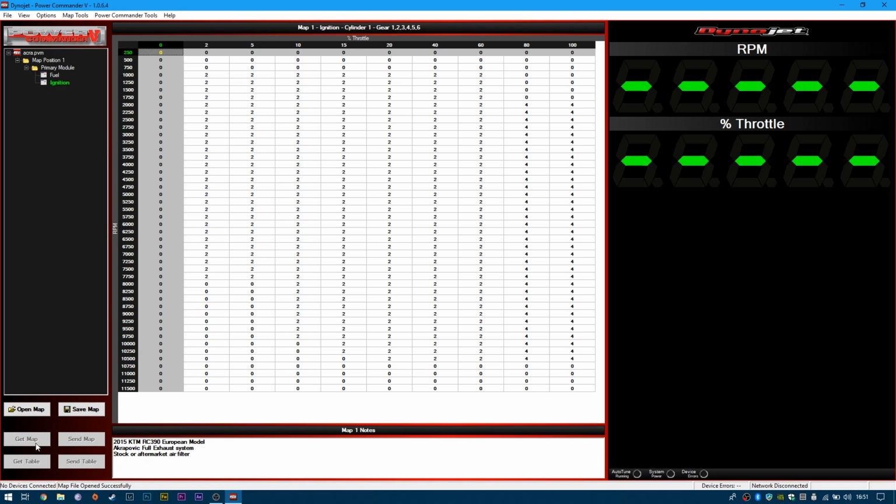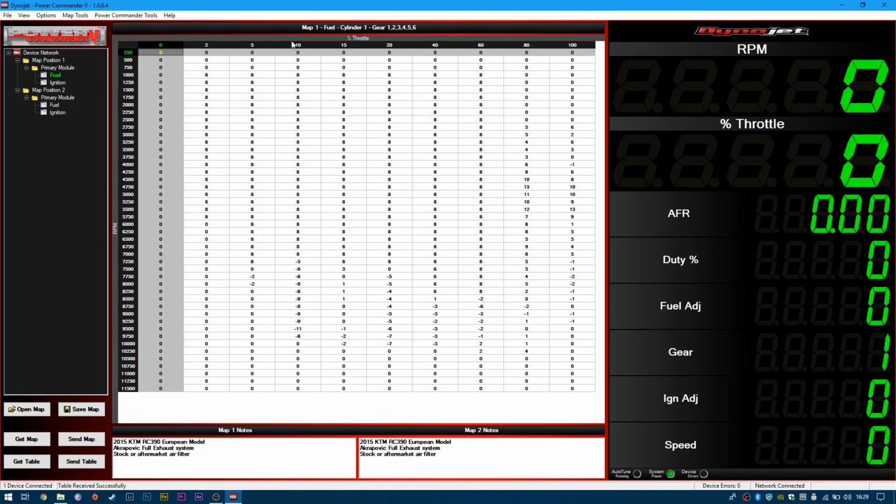If you haven't got a map downloaded, then you can go down to the bottom and click get map and get tables. So that will be the stock built-in map from Dynojet that comes pre-installed on your Power Commander. So across the top is how much throttle you're putting on, and then down the side is obviously your RPM, and then the same with the ignition table.